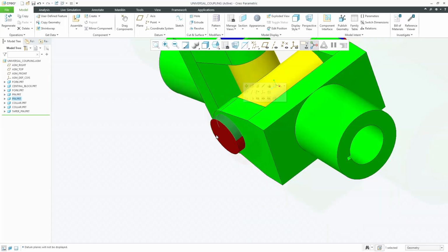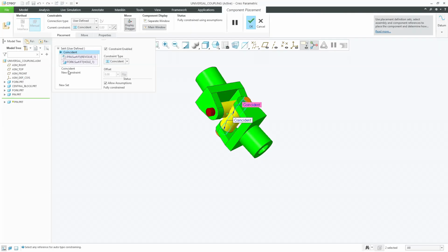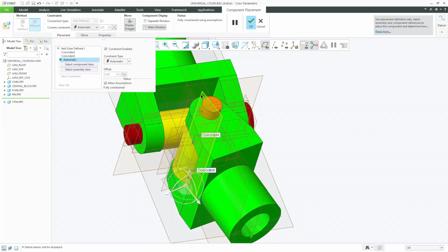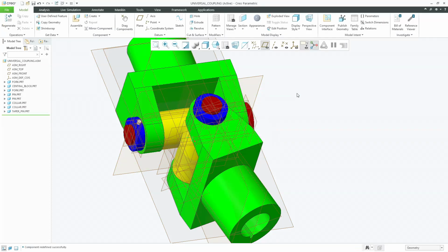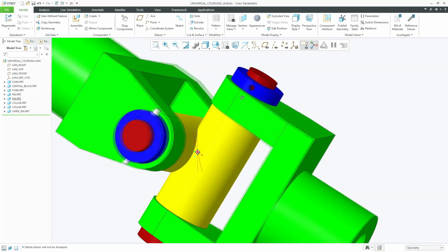I'm going to select this pin and modify it. I'm going to have a new constraint where this particular degree of freedom is not yet arrested. So for this I'm going to use plane to plane distance in a parallel way. So it will be considered a full constraint, and I'm going to regenerate. So the model has also been fully constrained, where I'm having a hole here.